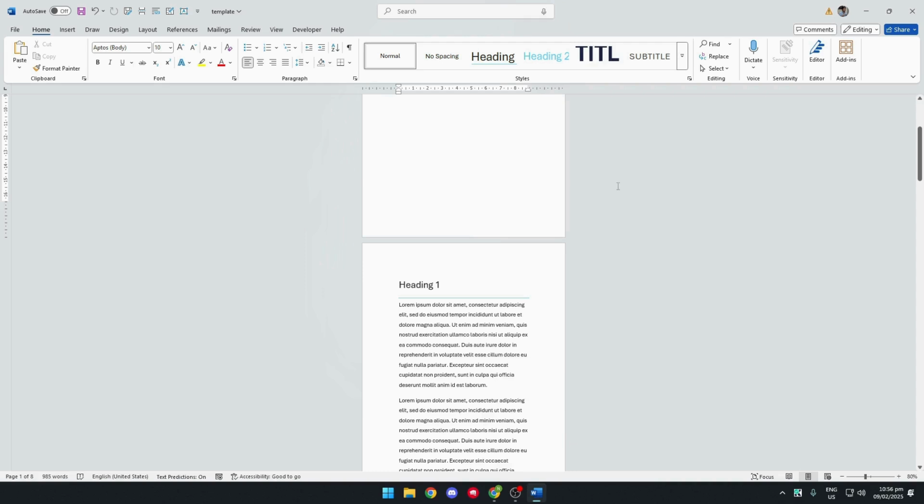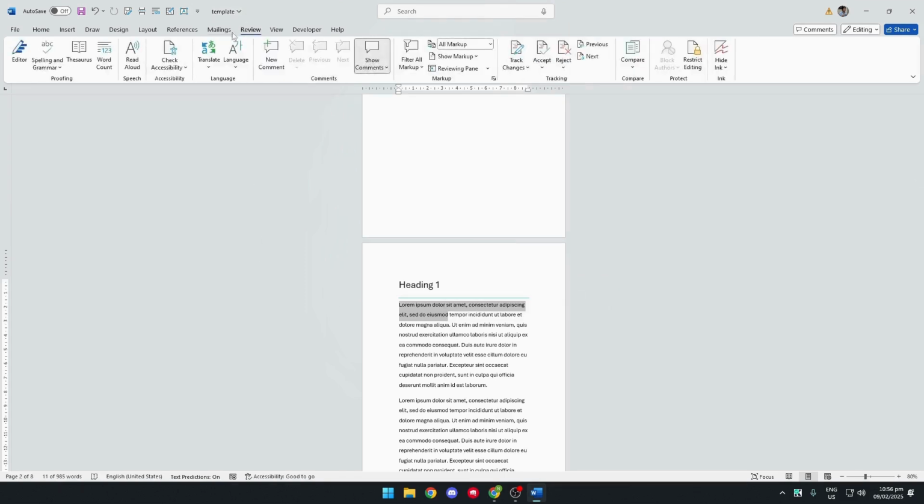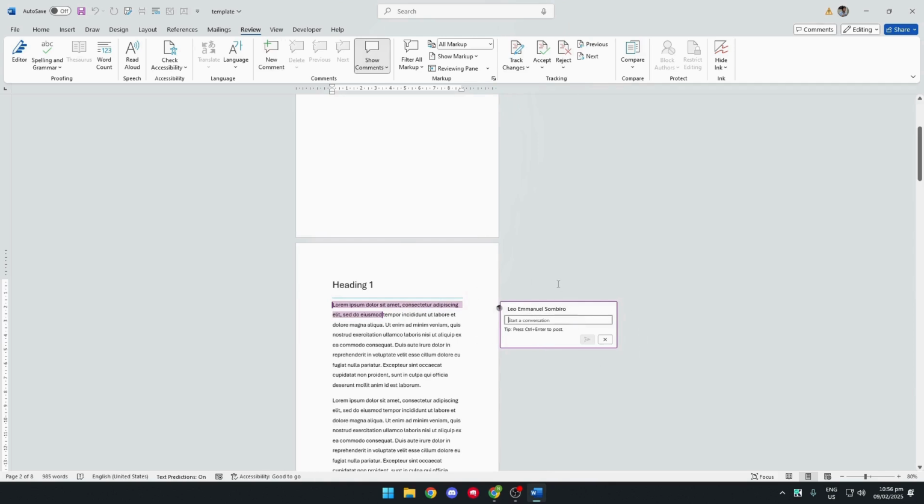Now to insert a comment, simply highlight the text that you want to comment on, go to the Review tab, and click on New Comment. And that should open up this tiny box right here that allows you to comment. For example, let's simply type "comment or clarify." Now click send, and it should show up like this with 3 options right here.